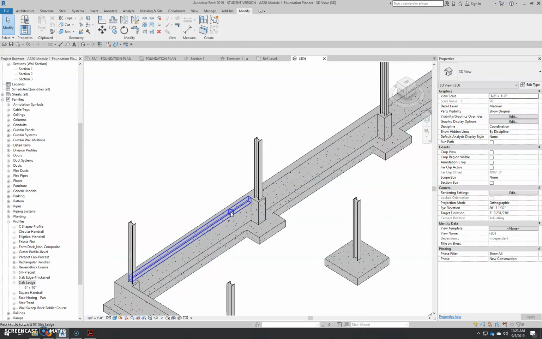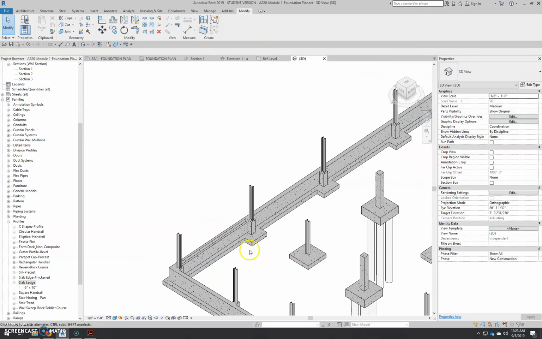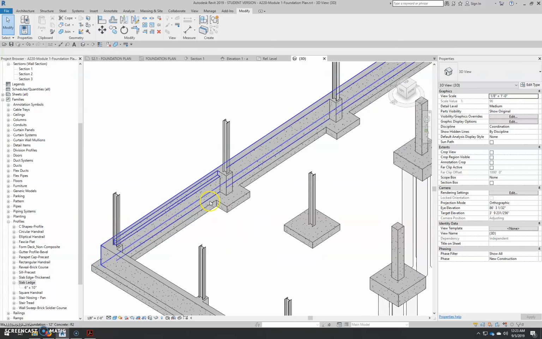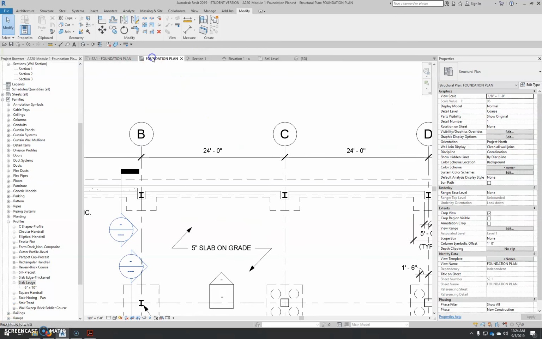Now I'm only going to create this one slab ledge because my section is cut right here. It's the only place that I really need to do this for my drawings to be correct. Now if I was creating an entire building and documenting the entire building, I would create many more slab edges, but for now this is good enough. So next I'm going to create my slab.